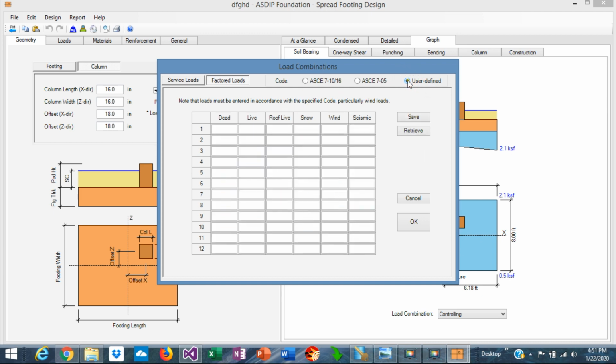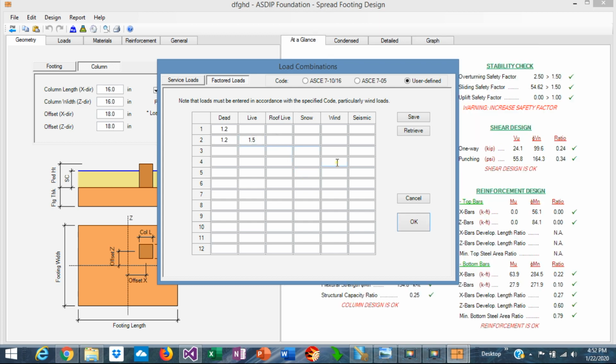When you click on this option, all these fields are editable, so you can input any numbers there. For example, 1.1, 1.2, we can add 1.2, 1.5 for live. If I click OK, then the program uses this combination that I have just created. Or if we use the standard combinations for ASDIP 705 or 7-10, then just click on the corresponding radio button.